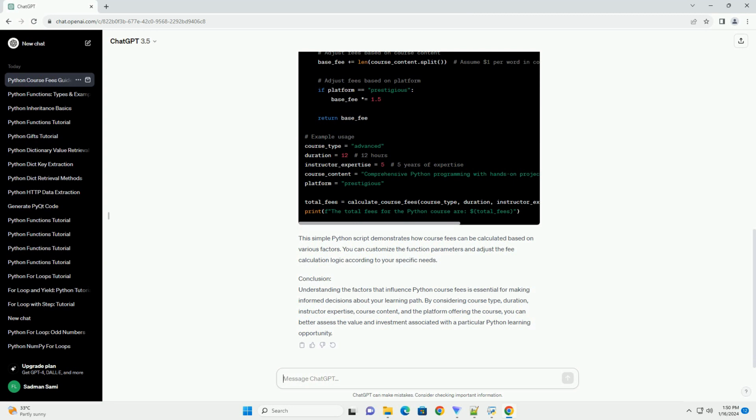Conclusion. Understanding the factors that influence Python course fees is essential for making informed decisions about your learning path. By considering course type, duration, instructor expertise, course content, and the platform offering the course, you can better assess the value and investment associated with a particular Python learning opportunity.